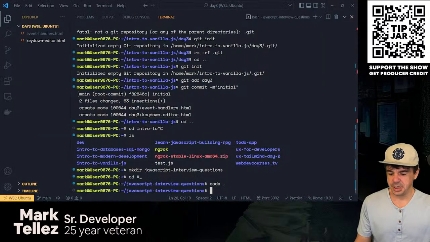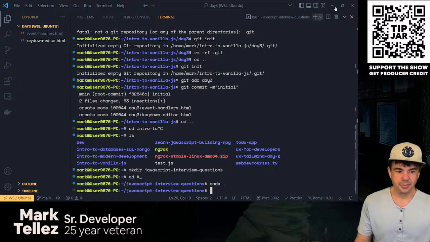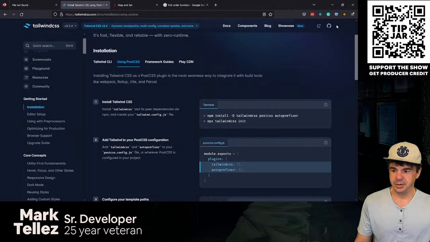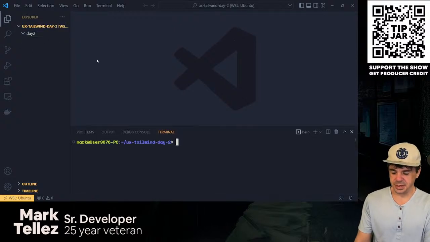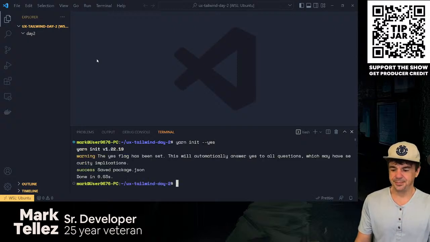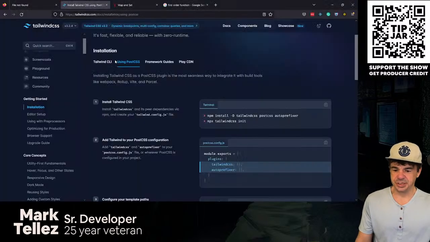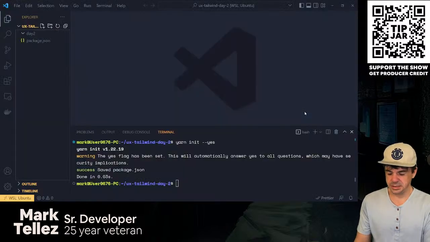Let's just give this a shot. Let's pretend like we've never done this before. I don't need that one. Close that window. Open that one. All right, so the first thing, npm init, I'm going to do a yarn init, yes. Okay, so what does that give us? It just gives us a package.json right now. Let's go ahead and add our dependencies for development.